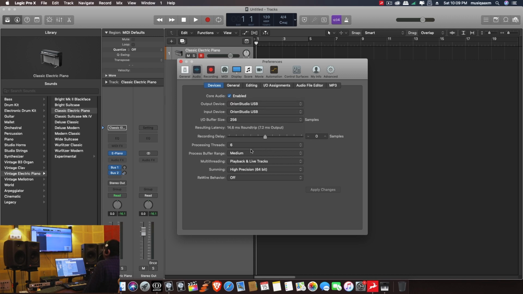Then I have selected the processing threads as 6. You can select automatic also. My processor has 6 cores. Processor buffer size is medium. And you have to turn off the ReWire behavior here. If you are not using ReWire behavior, you can save some resources by turning this off.